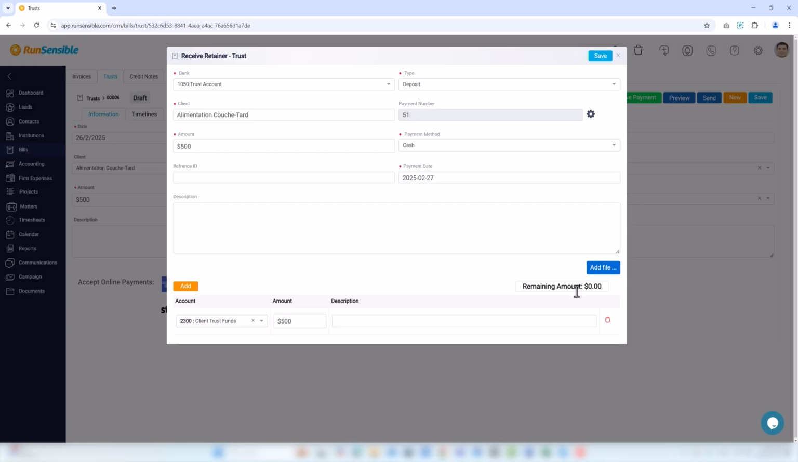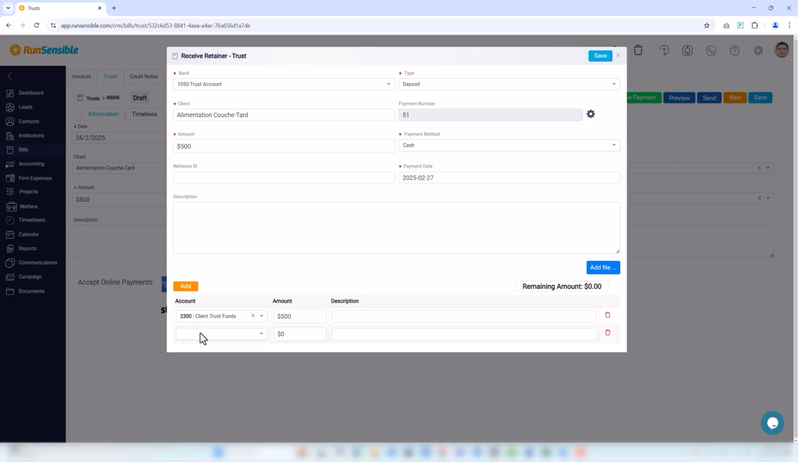At the bottom, a summary section breaks down the allocation of the deposited funds. The remaining amount indicator confirms that the transaction has been fully accounted for. The Add button allows you to confirm and add the specific retainer details, such as the associated account, amount, and optional description to the system. Clicking it enables the user to expand the list of accounts involved in the transaction, which can be helpful if multiple accounts or allocations are relevant to the recorded trust deposit.